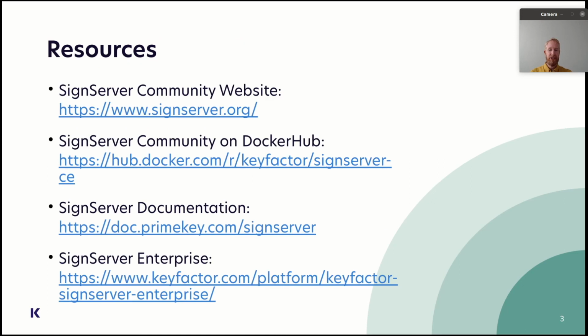There are many resources for SignServer. The SignServer Community website at signserver.org. The Docker Hub page that I just showed you on hub.docker.com with the basic documentation on how to start the container. We have lots of SignServer documentation, or full documentation, on doc.primekey.com. And if you require support and SLA and other enterprise features, there's a SignServer Enterprise Edition available from Keyfactor. So thank you for listening.